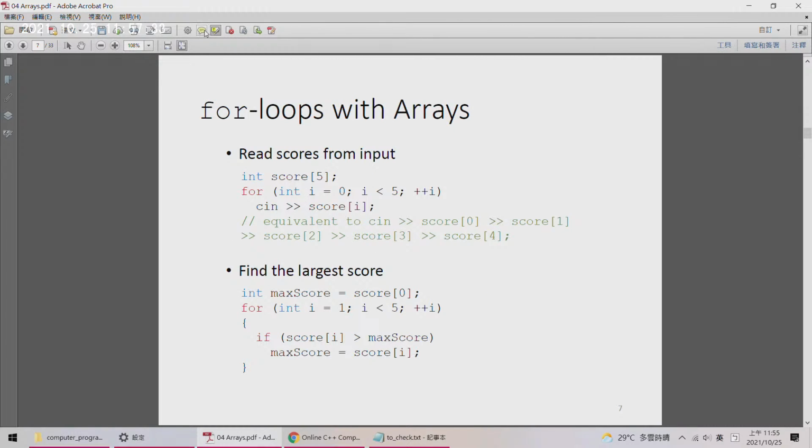And this slide is another example. The second example is to find the largest element in an array. You can try by yourself: given an array, how do you find the largest element?